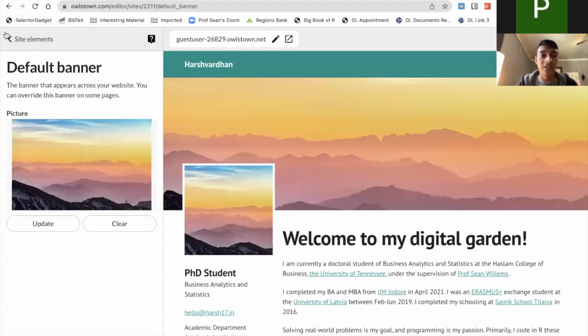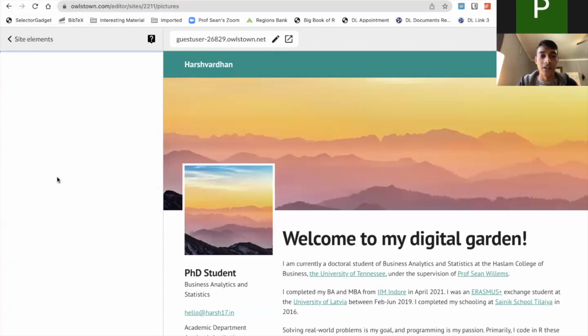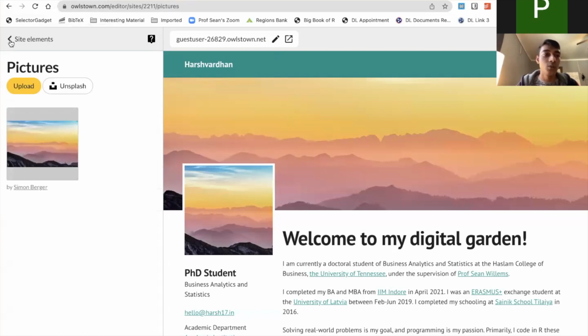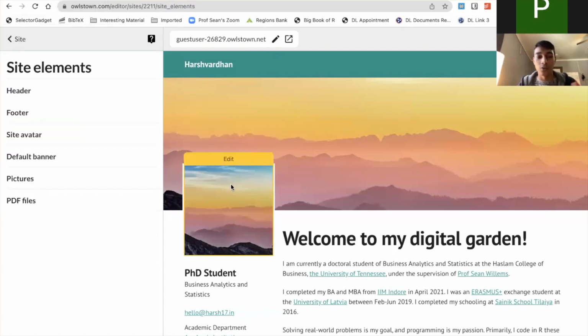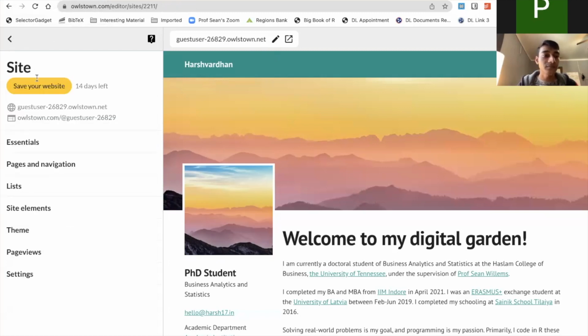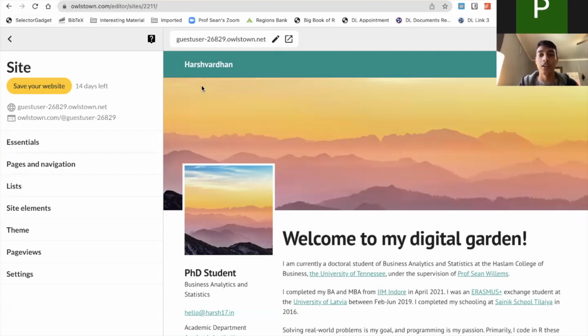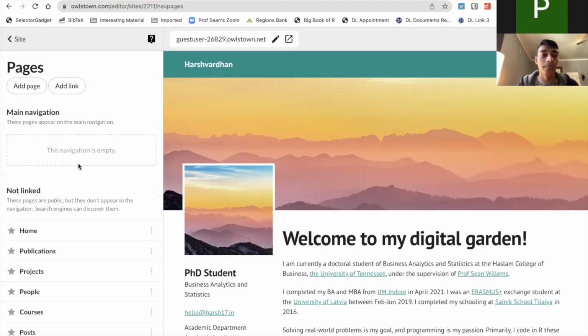You can edit a default banner. Banner is this image, which is not very difficult to edit, as you can see. You can upload more and more pictures so that you can flip through them. You can upload PDF files. I'll have to save my account to upload the PDF files for sure, because so far I have not created my account at all. All of these I have done without even creating my account.